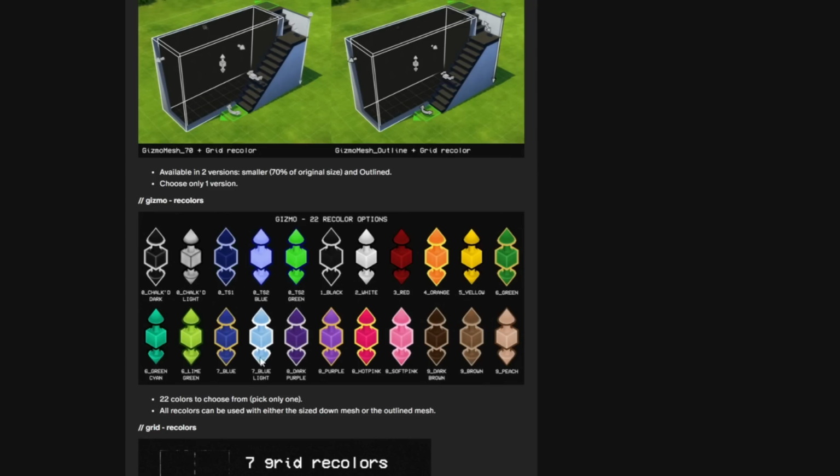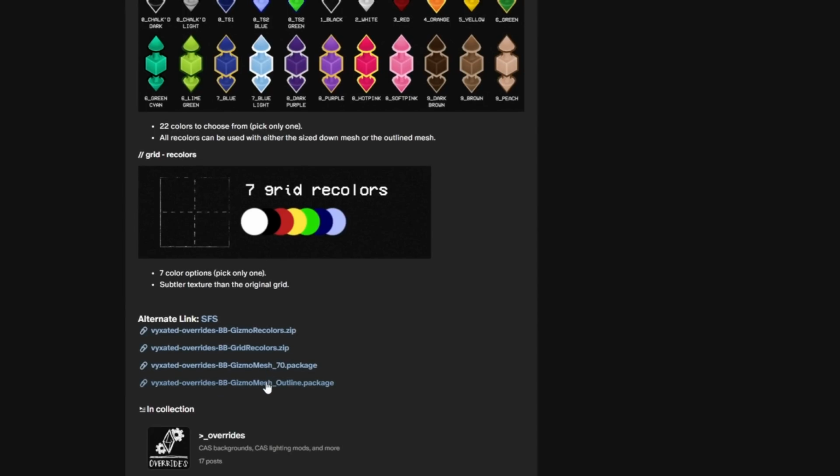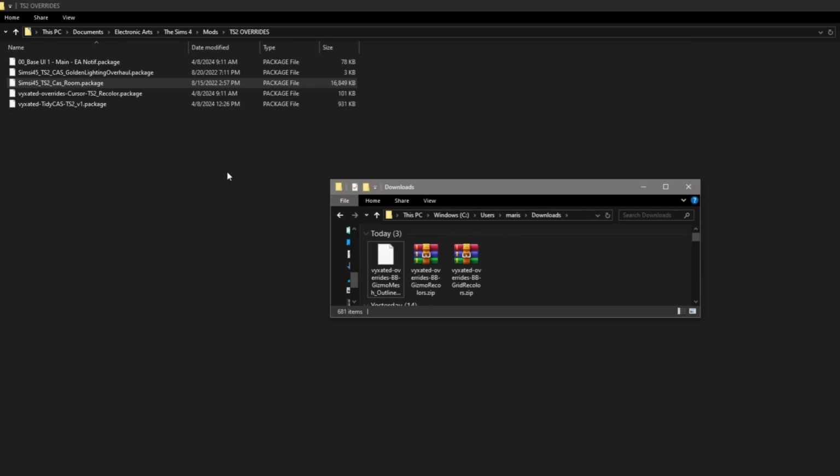Here are the recolor options, and we are obviously going to go for the Sims 2 Blue, and I'm going to download the Gizmo Mesh Outline because I like the way that that outline looks. We are back in our mods folder in the Sims 2 overrides folder.